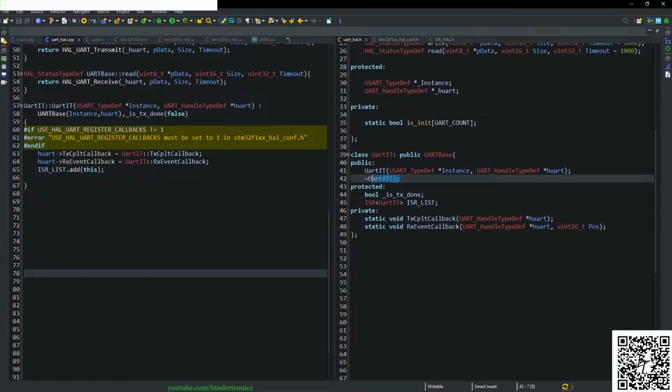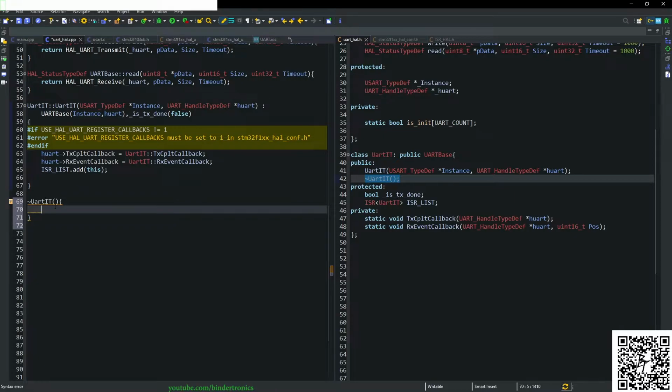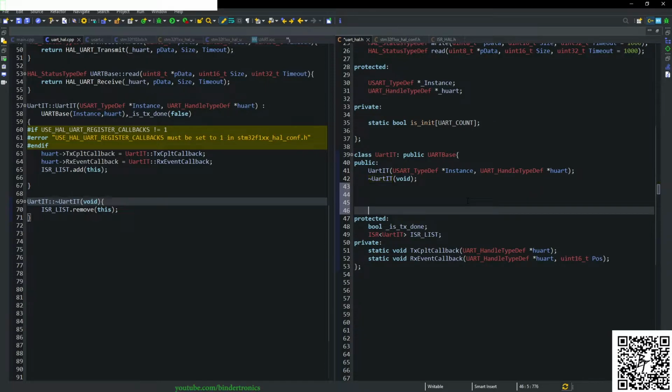Now in our destructor, we simply just need to add the namespace to it. It's going to be void and void. And in our destructor, we need to remove the ISR when we go out of scope. So this is the ISR list remove, and we remove this from the ISR list. Now we can finally get to the read and write functions.